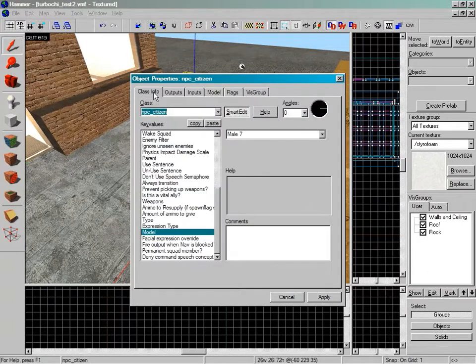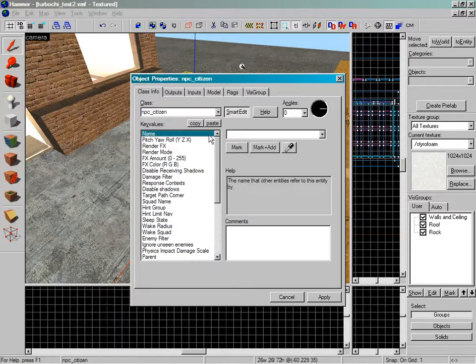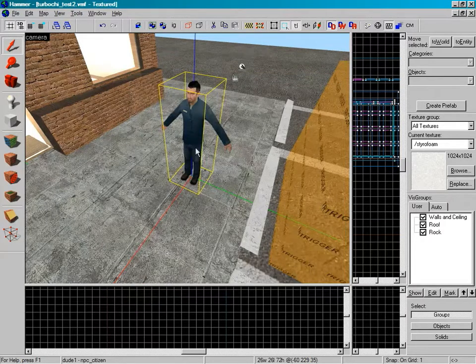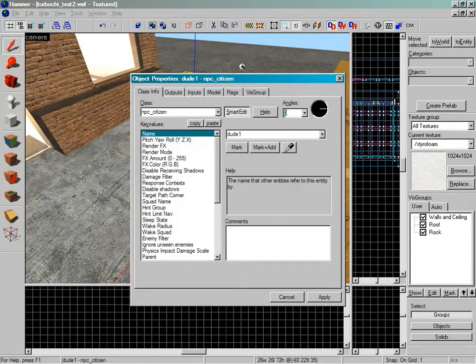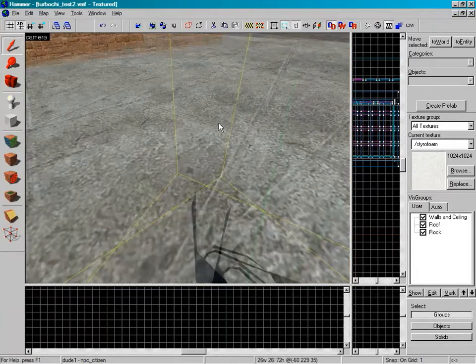Okay, go back to the Class Info tab and go to Name. I'm just going to call him Dude 1. Then hit Apply, Close, and there he is. Though he's still facing the wrong direction. So double click on him again and change the angle to 90 degrees. Apply, close, there we go.